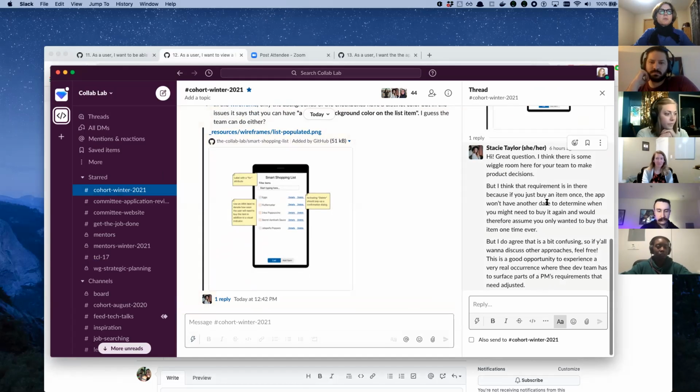Great question. I think there's some wiggle room here for your team to make product decisions, but I think that requirement is in there because if you just buy an item once, the app won't have another date to determine when you might need to buy it again and would therefore assume you only wanted to buy that item one time ever. But I do agree that it's confusing. So if you all want to discuss other approaches, feel free.